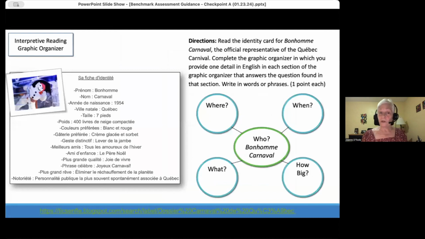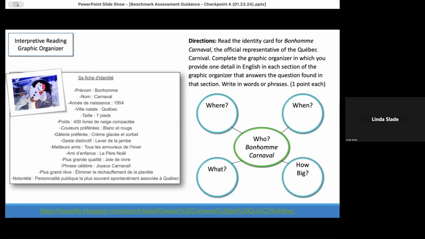So here's an example in French, the Quebec Carnival Bonhomme Carnaval. This is his identity card. And so I've created a concept map of a graphic organizer in that who, what, where, when, why, how format. And so the who is in the center, and we've already answered it.